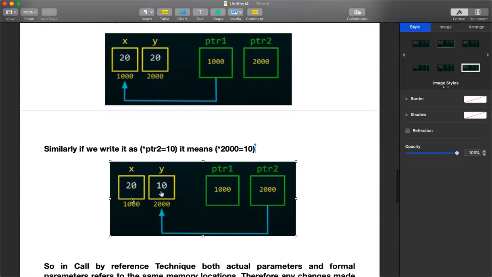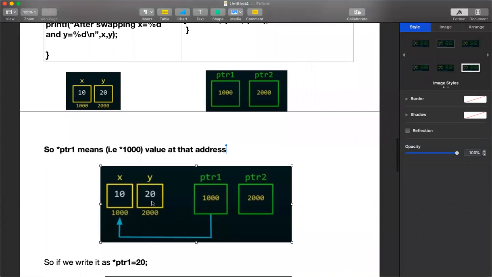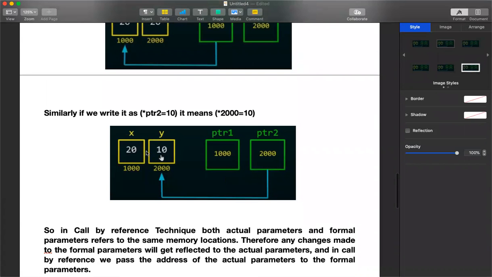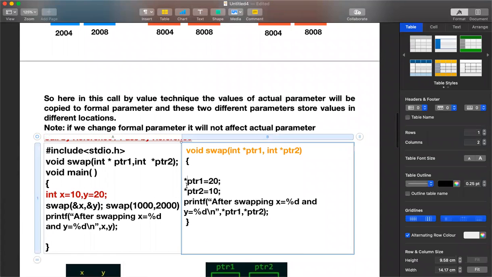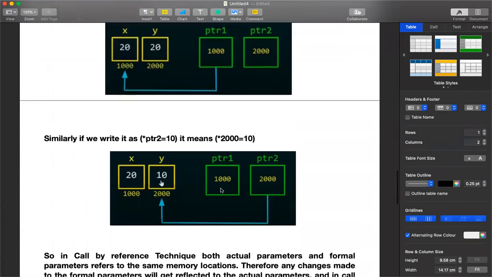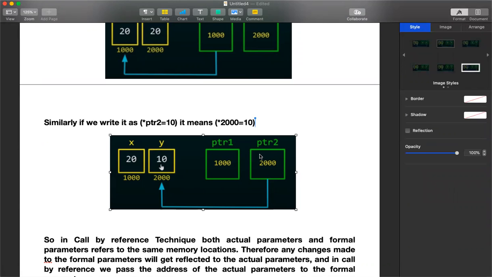Now look at this image and look at this particular image. One is 10 comma 20 at 1000 and 2000. Here it is 20 comma 10 at 1000 and 2000. So the conclusion you have to make is that the entity which I am changing is the formal parameter, but what is getting affected is the values of x and y, which are the actual parameters. So in call by reference, if we change ptr1 and ptr2, that is the formal parameters, it will affect the actual parameters.